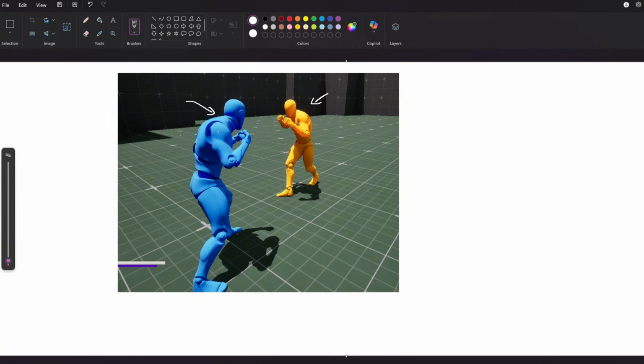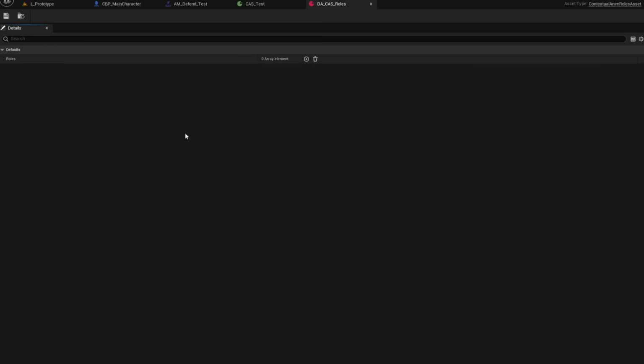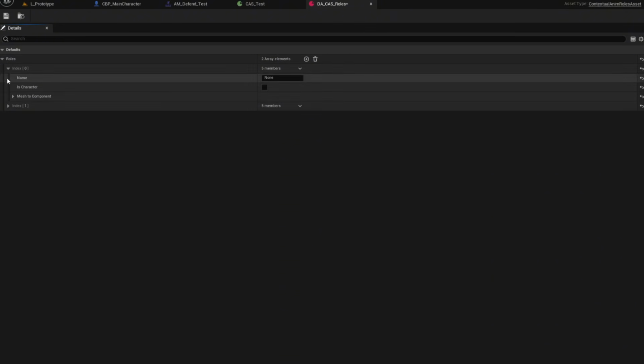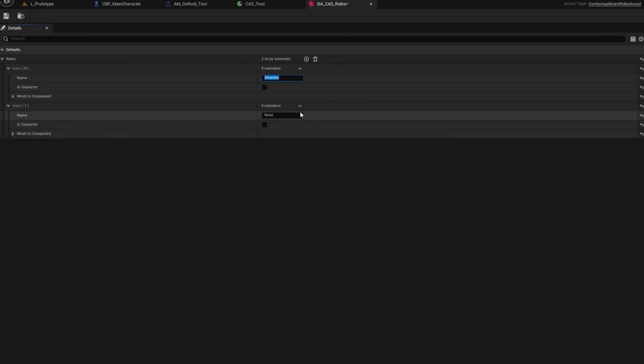So basically, if I'm making a finisher move, I will have two roles, which are the attacker and the defender. When I'm mentioning attacker, I'm mentioning this blue guy, which is the player, and when I'm mentioning defender, I'm mentioning this yellow guy, which is the AI or the enemy. So let's go into the roles asset and define two roles with the corresponding names that I just said, which is attacker and defender.